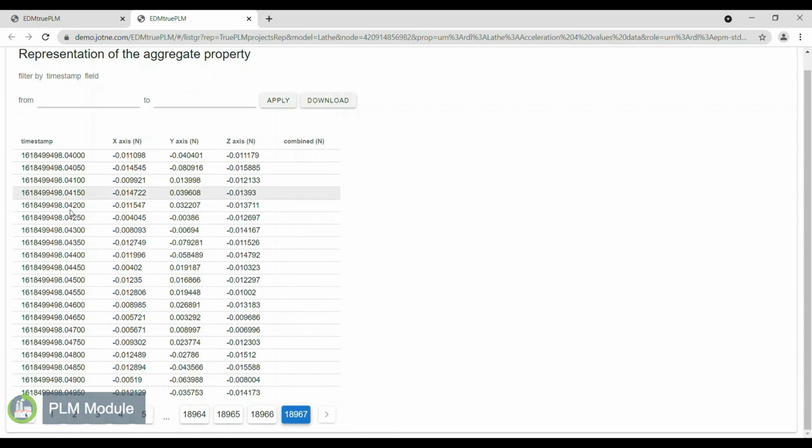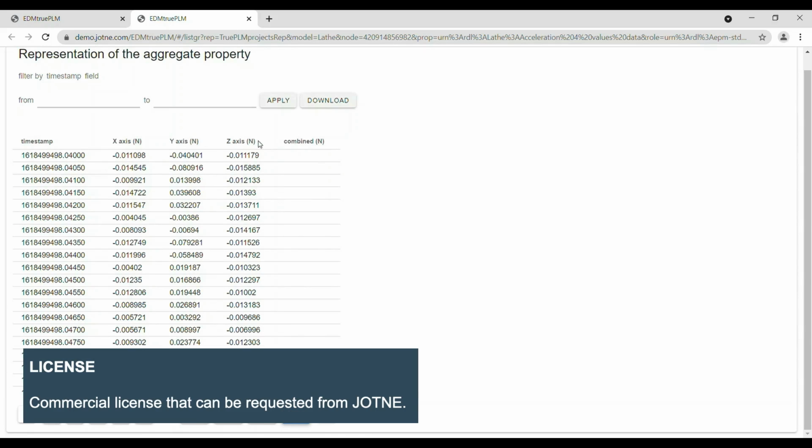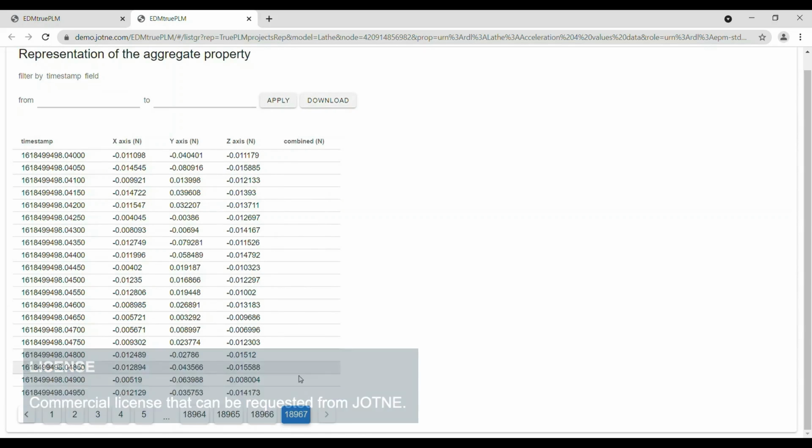This is all about how you can create a digital twin using the three-click approach.